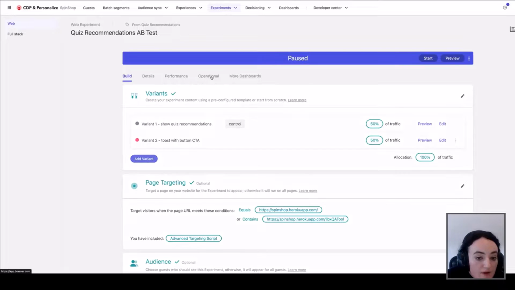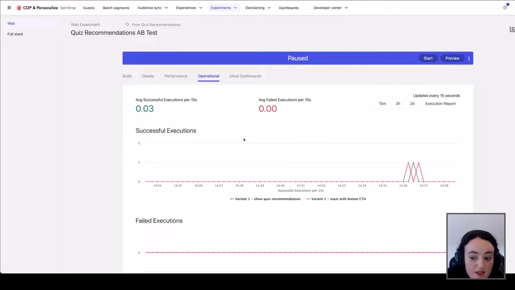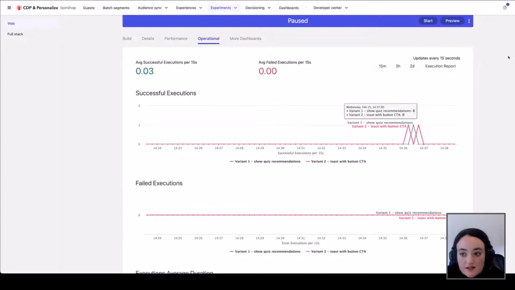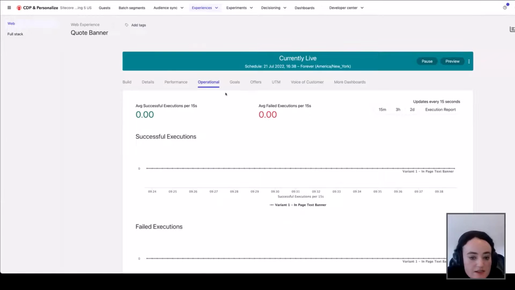I also have here my operational tabs. This is just showing me what's executing over time, how many different executions I have at each of my different variants. If there's any failures, there's also logs and things like that. We have a couple more dashboards I just want to show you in this other experience.